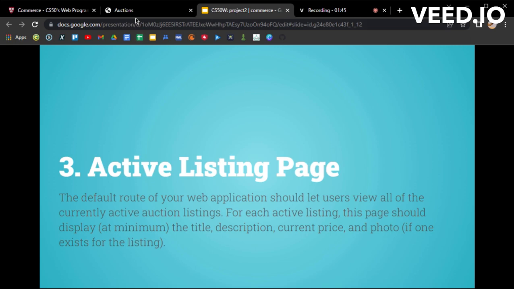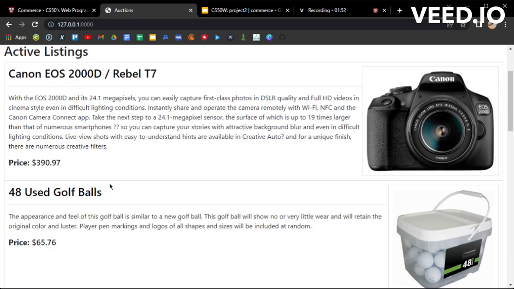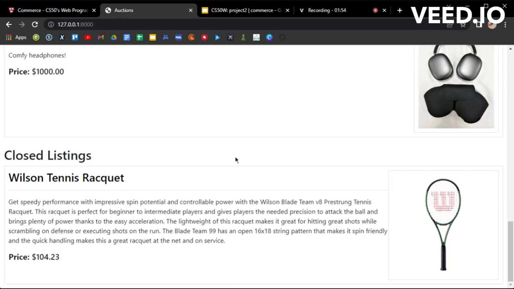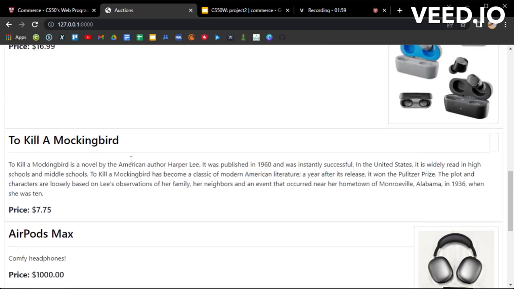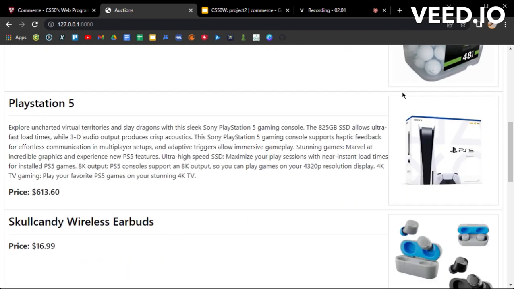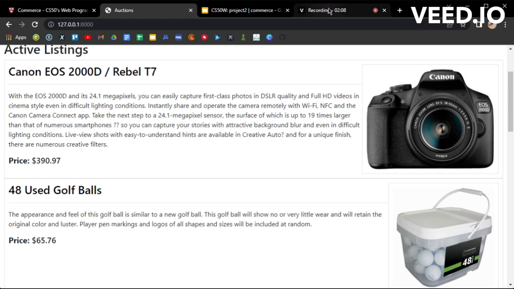Next, let's check out the active listing page, which is basically the home screen of the website. So it's this page right here. As you can see on this page, we have all the listings that are active, and then we also have the closed listings all the way here at the bottom. As you add them, they just go to the bottom, and we have the general information: the title, a picture, a description, and the price of that listing, which is the highest bid or the starting bid.